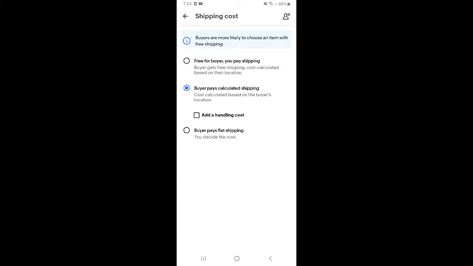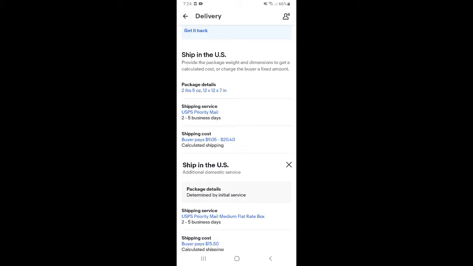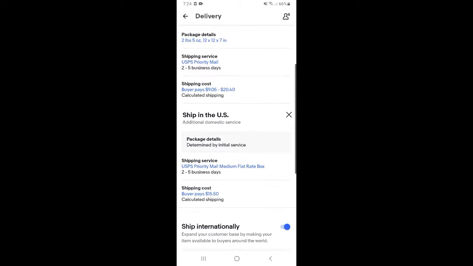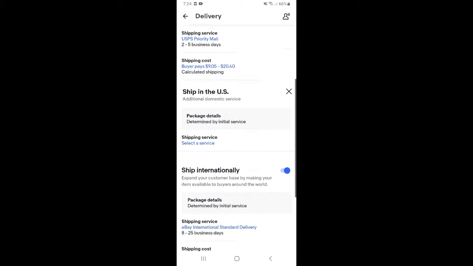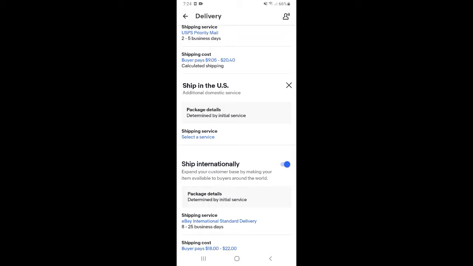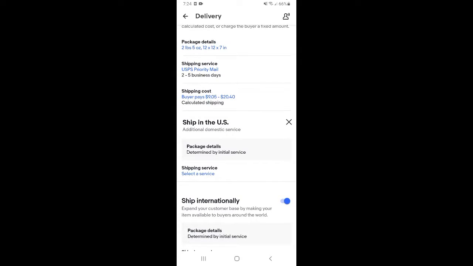Now I will show you an instance where you could use buyer pays flat shipping. Let me go back. So now I have that range selected. I'm going to go down to the second option here. Here, I'll deselect it so you can see what it looks like. There'll be a button here that says add additional domestic service. I'm going to click on that, and this package detail is determined by the initial service. So that 2 pounds, 5 ounces that I had put up in the top is determining how much this next service is going to cost.